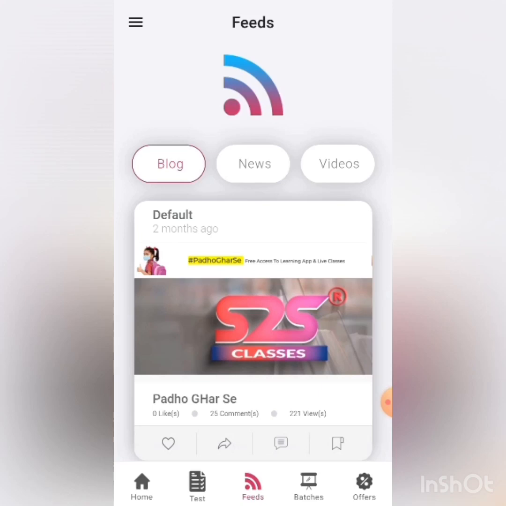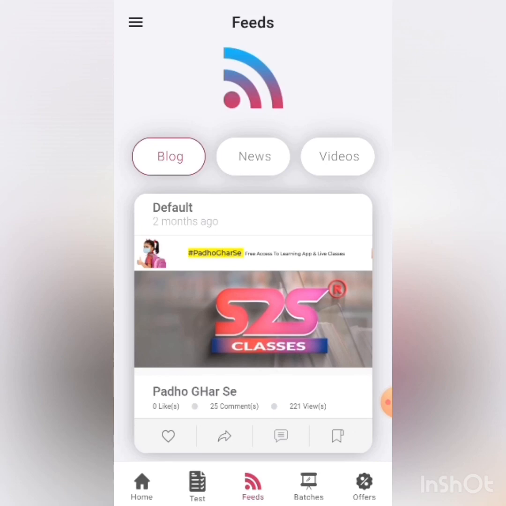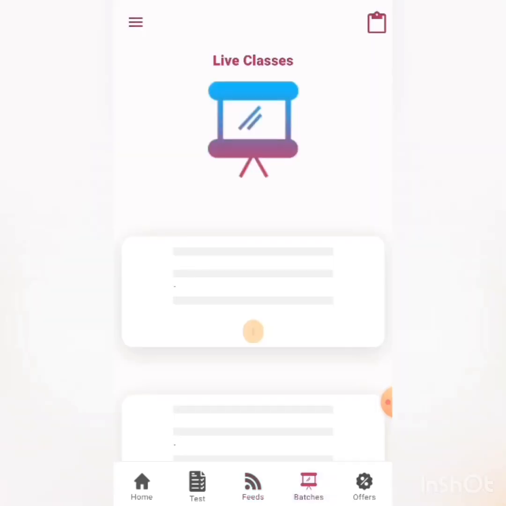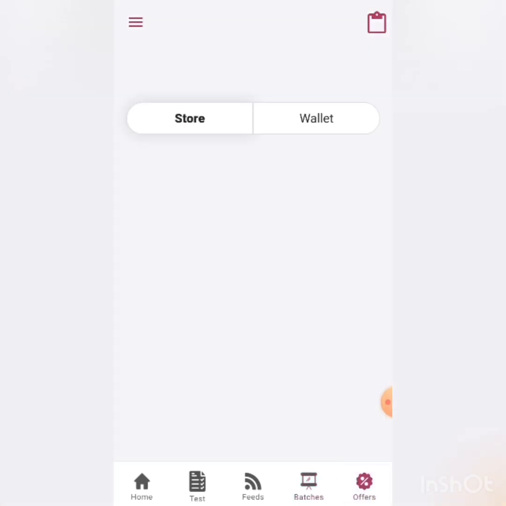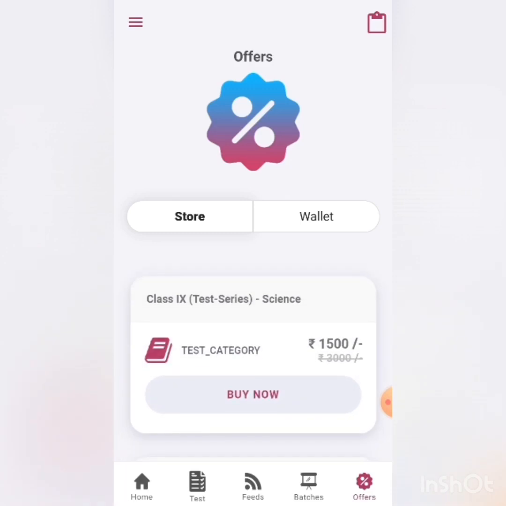you will have different news about the S2S family, the blog, the news, as well as the videos. If you click on batches, it will have the schedule of the live class. You can see the live class of science and maths and everything. The schedule for the live classes, the batches will be provided here. And if you click on offers, if there are some great offers going on for the test category or for the program, you'll be able to see it here.